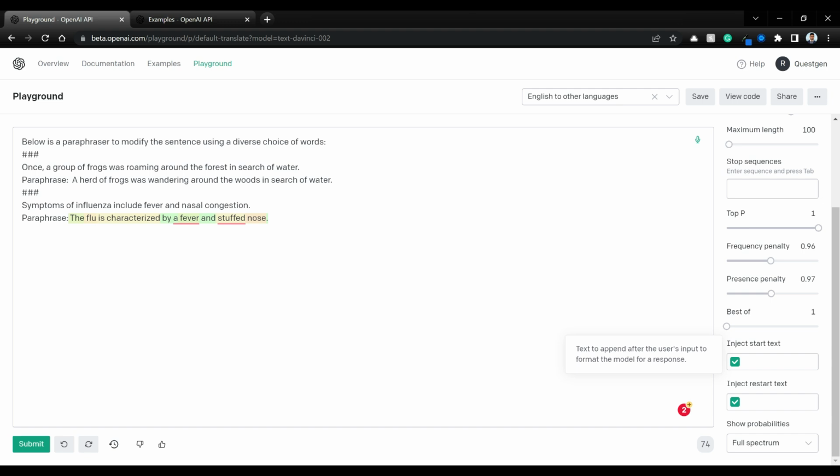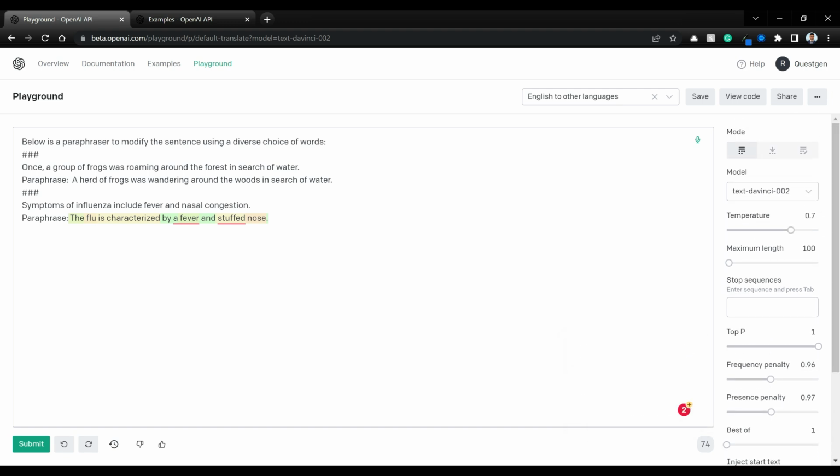And this inject start text and inject restart text, they are not necessary, because if we do it programmatically like we are doing with Python, it's just some text that needs to be added before running the generation, or some text that needs to be added after running the generation. I think you can just add them with Python strings itself, so we don't need to use this. So that's essentially what these parameters are.